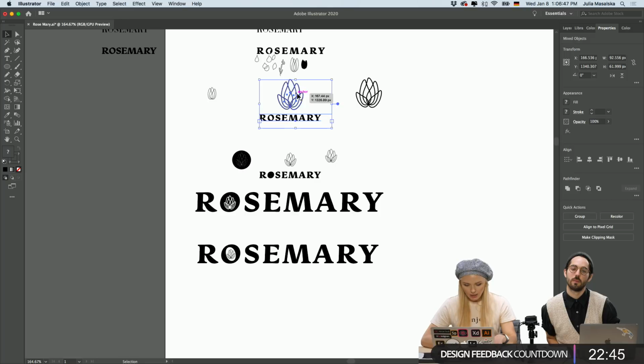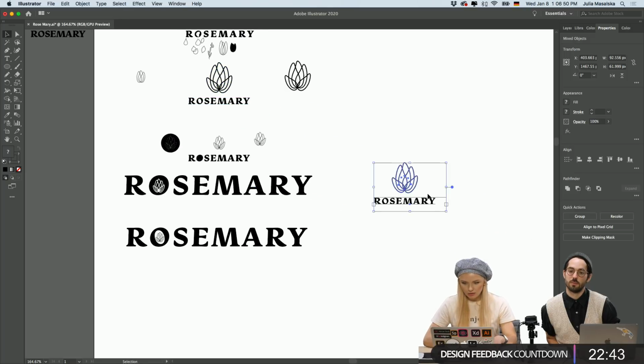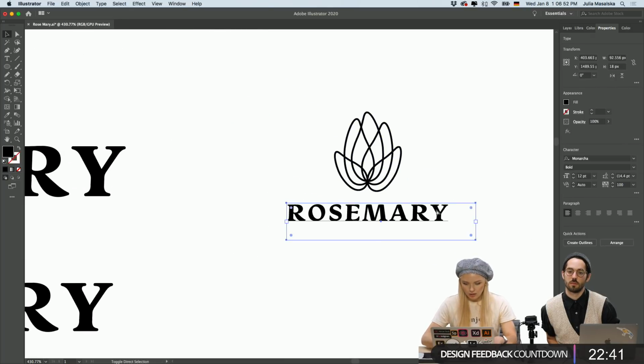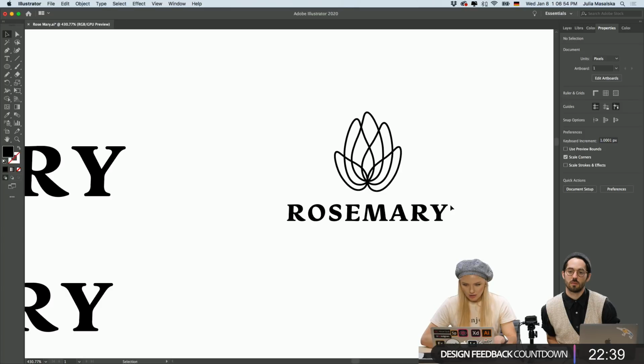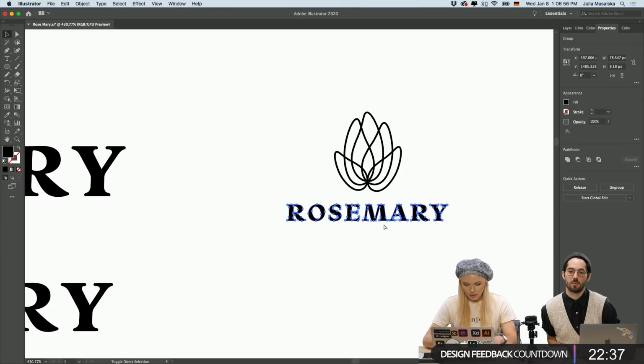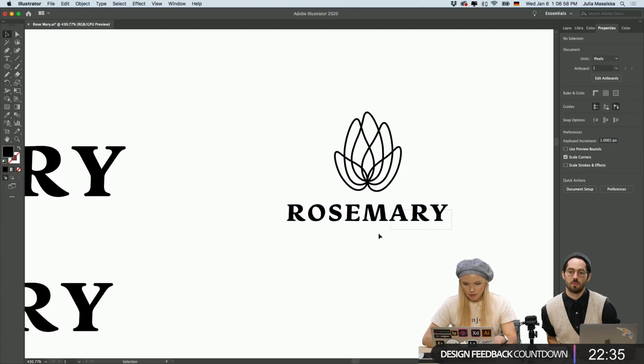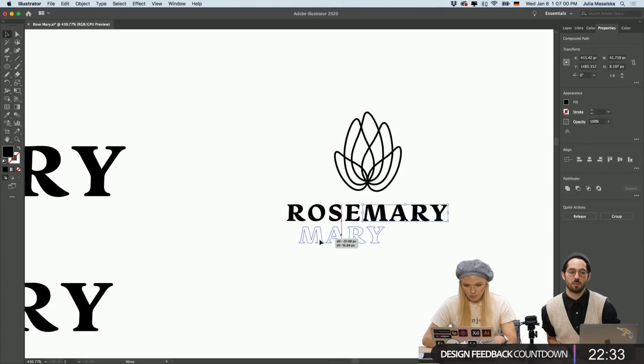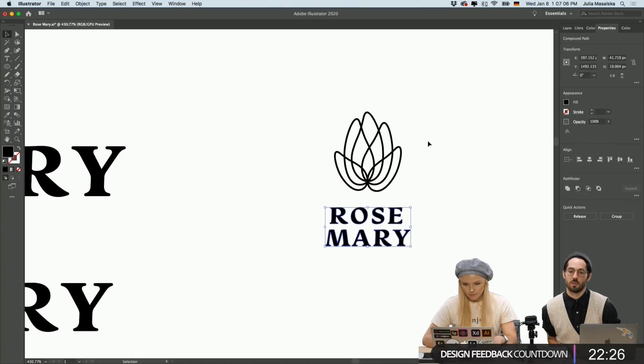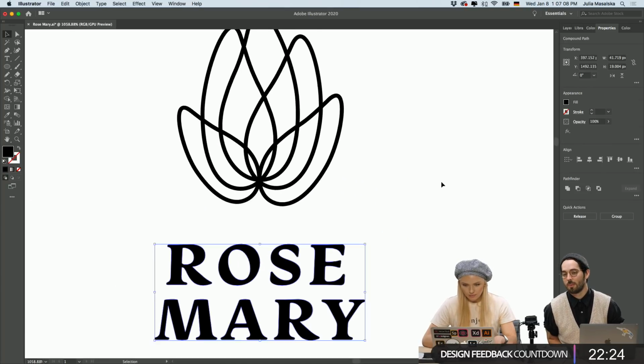Cool. So let's drag this one over here and see how the lockup can work. So I'm gonna outline this, ungroup it, and then I'm gonna pick these four letters and put them underneath. Oh, nice. Let's see how this works. I know this is a really simple shortcut, but how do you ungroup?